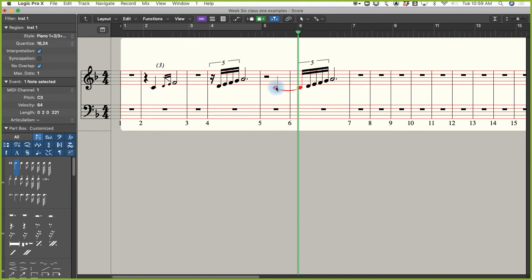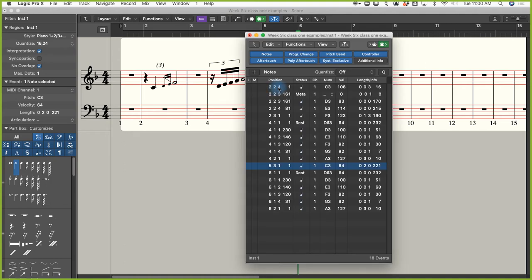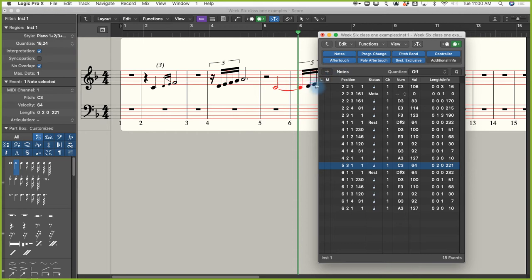You are not without recourse, and here's the recourse. I'm going to Option double click this note so that I'm in the event list. And what you do is, with that note length in view, just start increasing the length here. See where I am? Just start increasing the length there until finally it pops and starts to display as the tied note that you want. Okay?